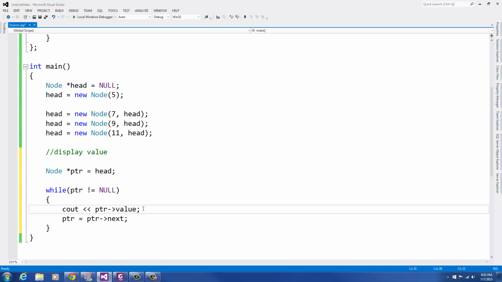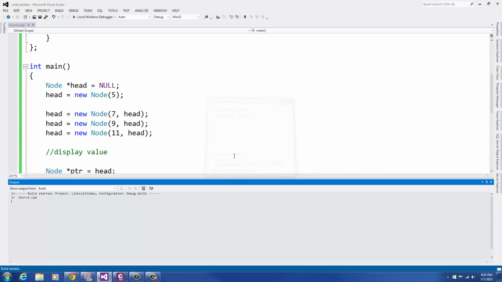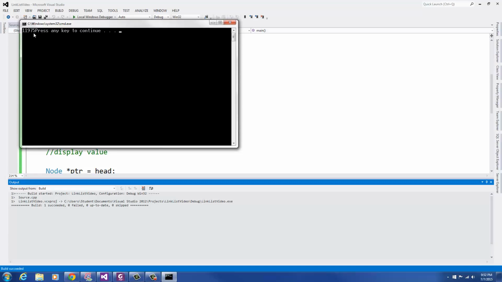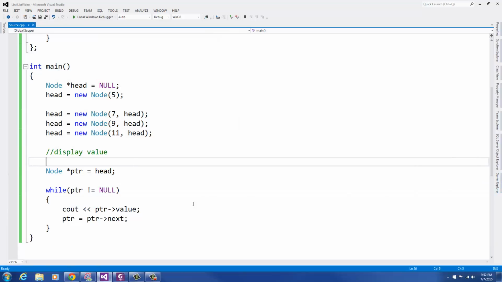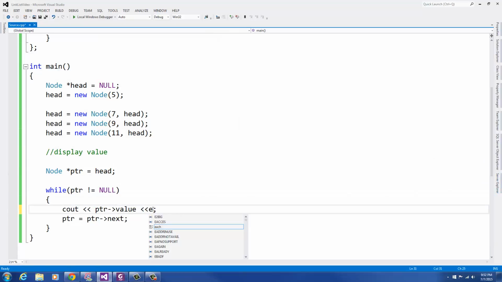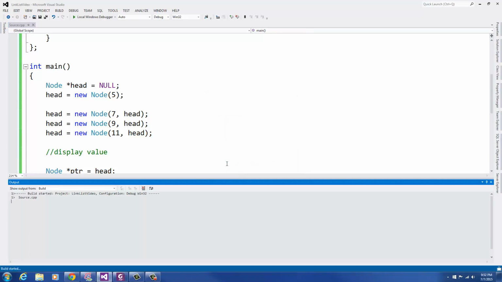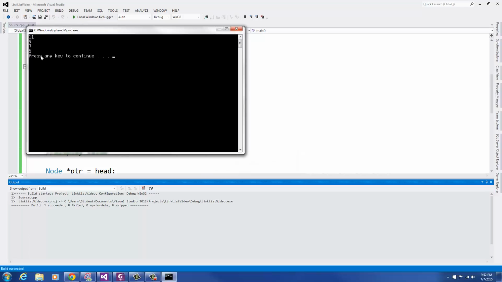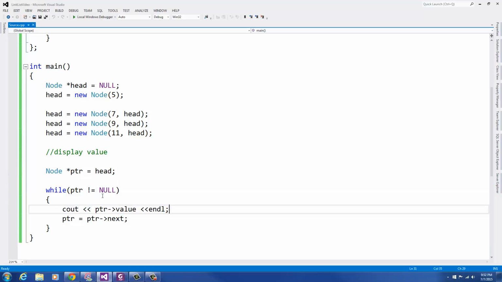Okay, so let me try to run that. Control F5. Right, so that displays our values, except maybe it would have been a better idea if I had put some space on it. Okay, let me try that again. Something here, we'll just do an inline. Right, so it displays 11, 9, 7, 5. And we didn't have to keep going through next, ptr next, next, next, or head. Ptr changed because we reassigned it, but our head, we kept it where it belonged. Right, so let me show you.